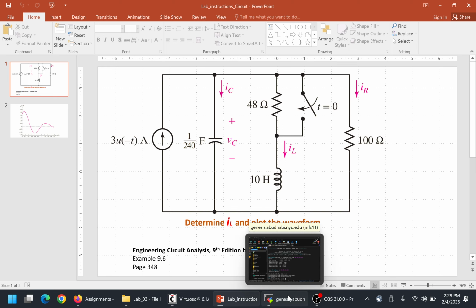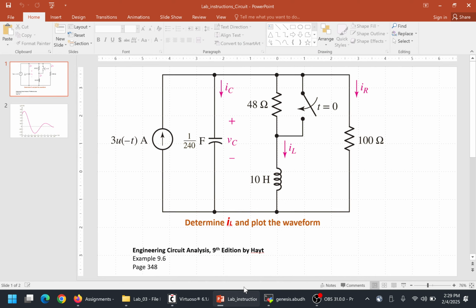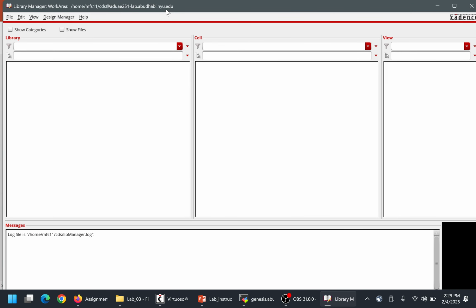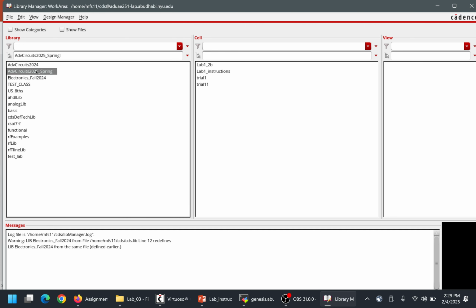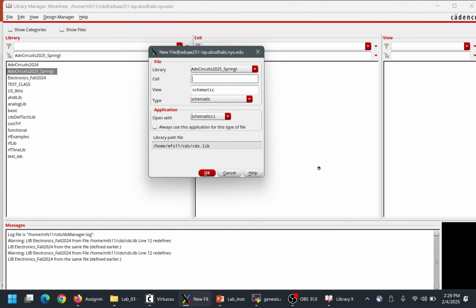Implementing them is a real thing. The lecture is recording. Let's go to the Virtuoso Library Manager. New cell view. Lab 3. Example.